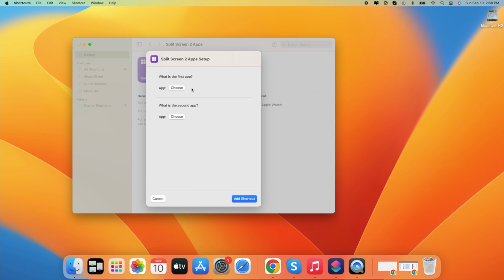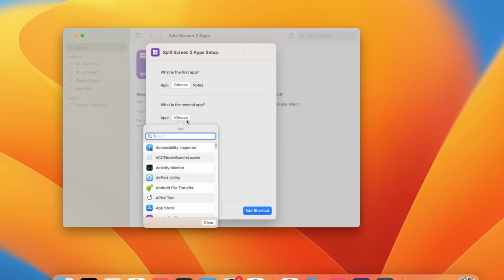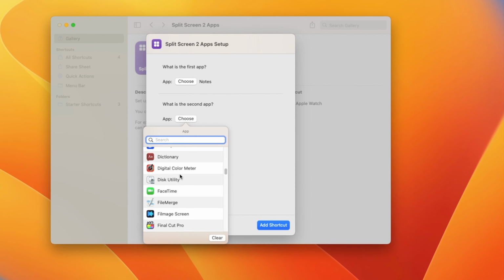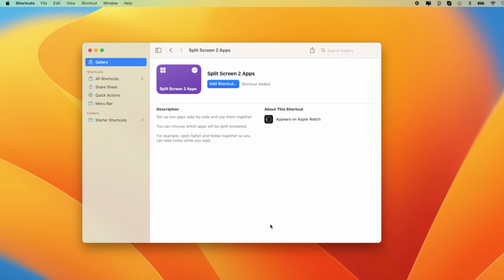When customizing shortcuts, you may be asked to enter information and choose options like apps, dates, and times. Here, we're going to select the apps we want to use in split screen. Once you're done, click Add Shortcut.